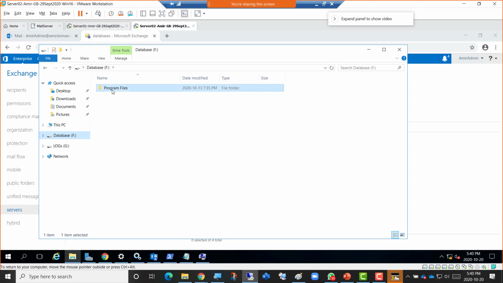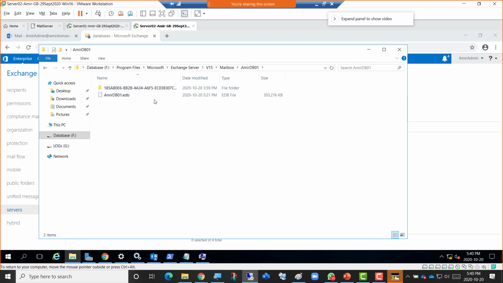I'm gonna click Program Files here, Microsoft, Exchange Server, V15. I'm just trying to go to the database folders with the database files inside. So DB01 has that .edb file there, and the size used to be very small, but now it's 393 megabytes, because the mailboxes inside are still kilobytes, right? There's no email inside those mailboxes.